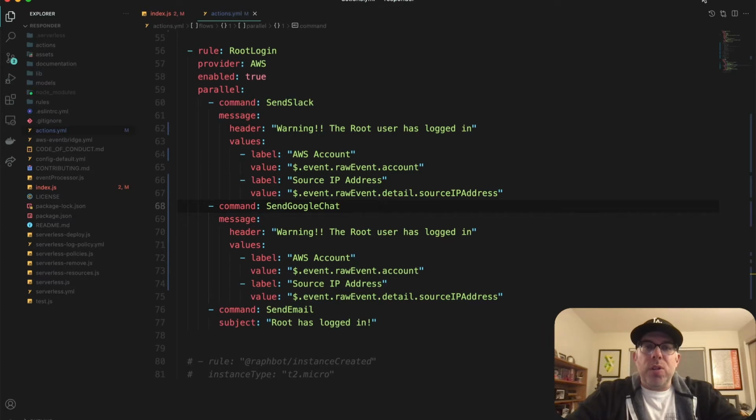So for today's demo, I'm going to go through two basic use cases. First, it's a scenario where the root user has logged into their AWS account. Now this violates the principle of least privilege, which essentially means that someone should only be given the privileges that are absolutely needed for them to complete their tasks. So logging in as the root user, who's all-powerful, is just bad practice in general. Now I've configured Responder to detect that the root user has logged in, and it's going to respond to that event by sending me notifications on my Slack channel, my Google Chat channel, as well as my email.